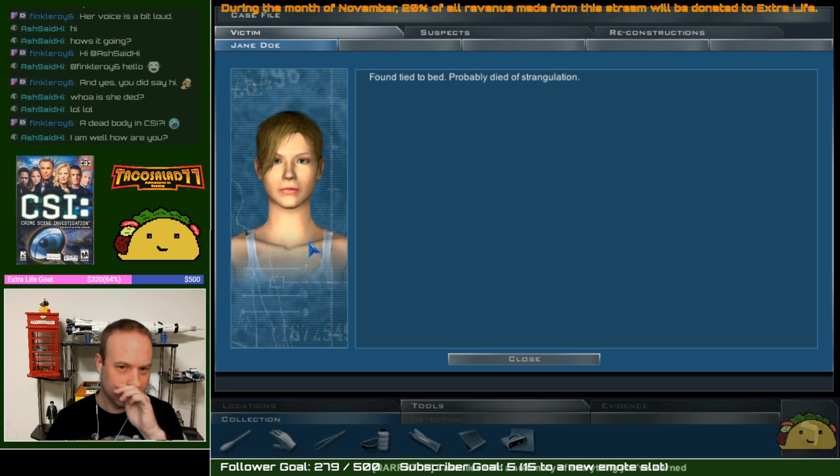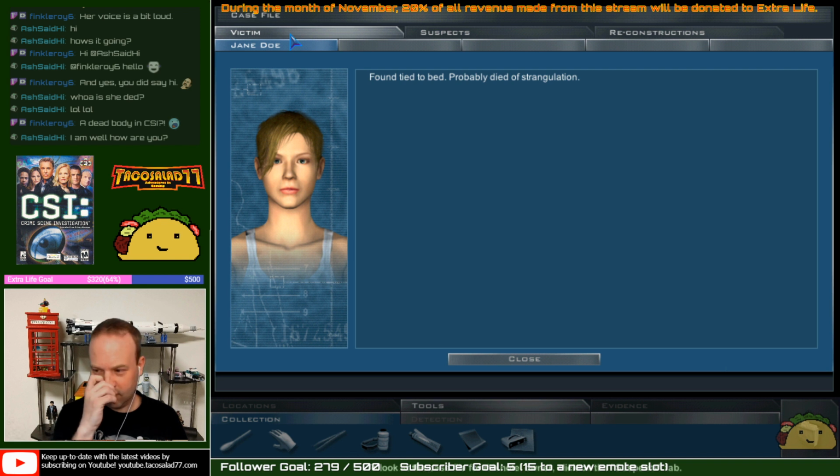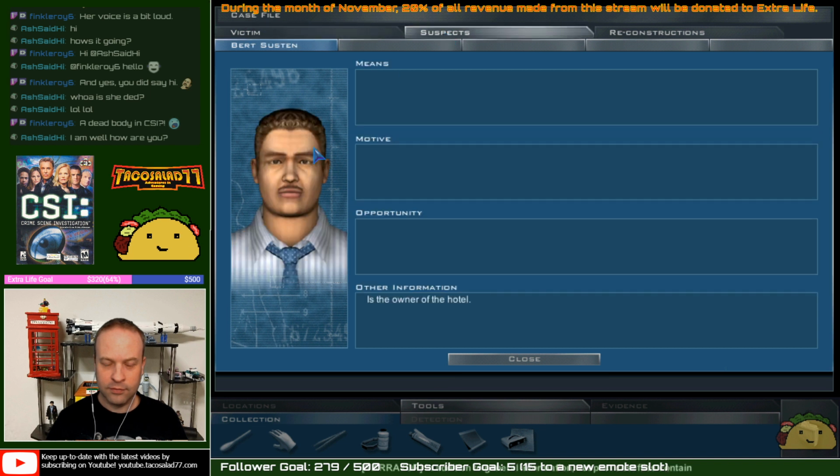Case files hold a summary of everything you've learned about the suspects and victims you meet. This is the file for our victim. To look at the case file for the hotel owner, click on the Suspects tab. In addition to general information, suspect case files contain categories for means, motive, and opportunity. You will often need at least one of these filled to be able to get suspects brought in for an interrogation, and all of them for an arrest. Now, click on the Close button.